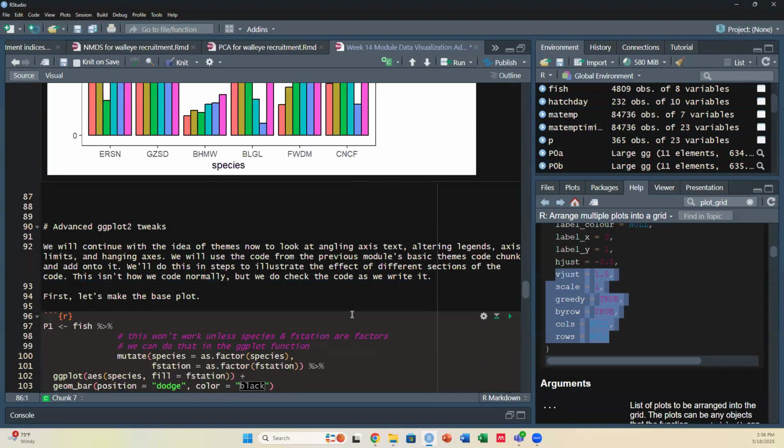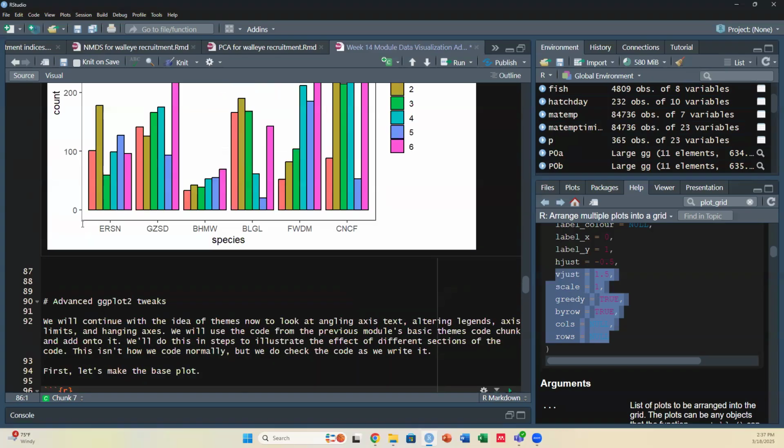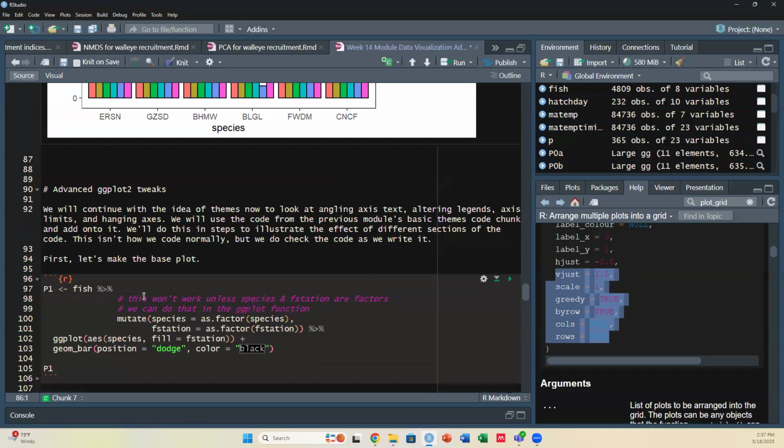All right, we're going to talk about some advanced ggplot tweaks. So we're going to continue this idea of themes that we started in the basic themes, altering our themes so we can have more publication quality figures, things that make more sense with our data, adding scales, removing this ugly gap between 0 and the x-axis, etc. And we're going to be saving our plots as objects and then just adding on to them as a way to show that, yes, you can save your plots and then add on to them later.